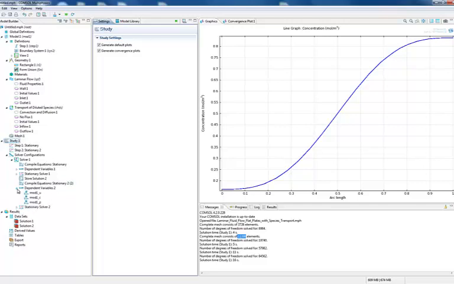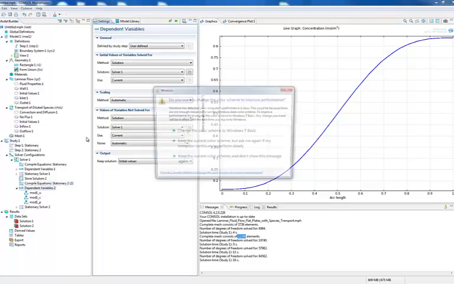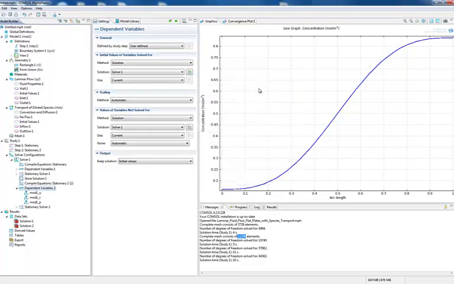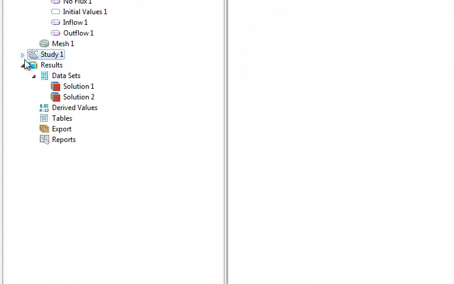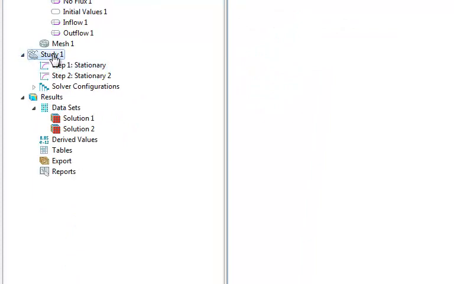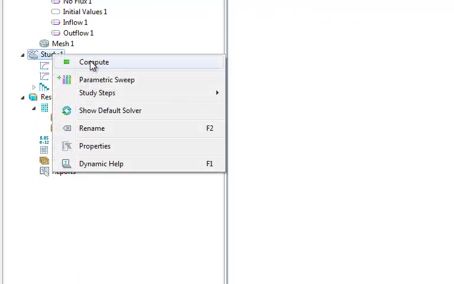if you go back here and see the dependent variables, it will automatically use the solution from solver 1 to 2. So it is going to use the solution for fluid flow for solving the convection problem. With these solver settings, let us quickly solve this problem again by right clicking this and clicking compute.